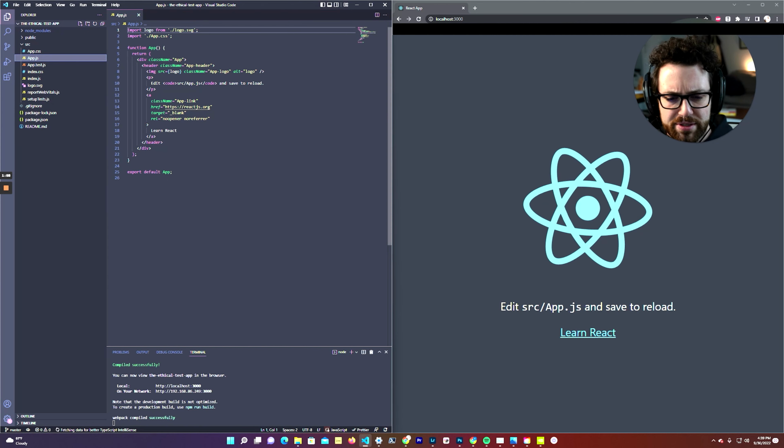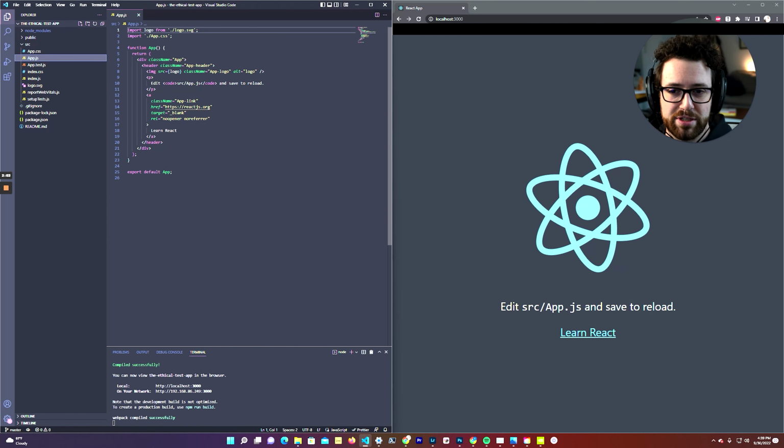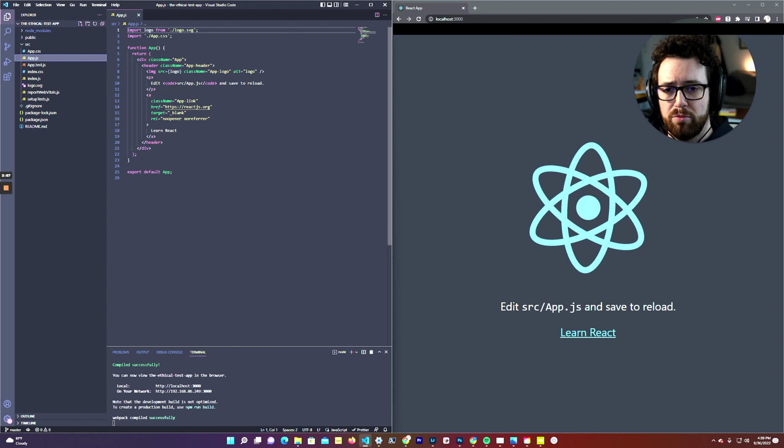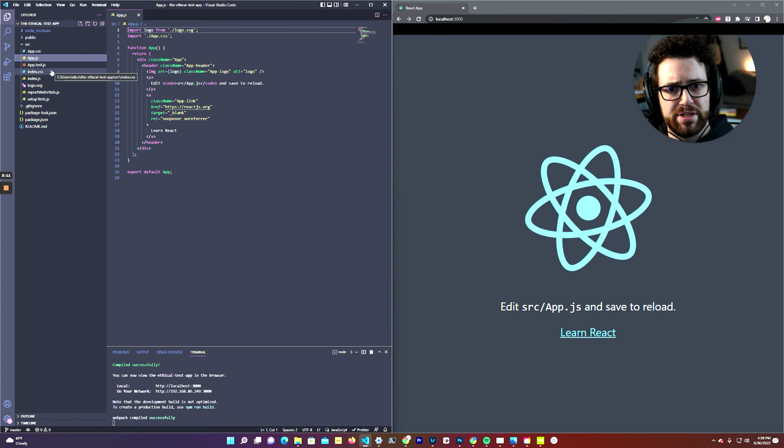So one thing to note, this does not have TypeScript set up. So I do recommend using TypeScript in React. It's my preferred way of using it. It just gives you a little bit more in the way of guardrails for your own mistakes.